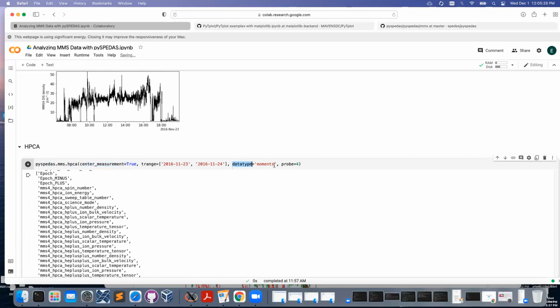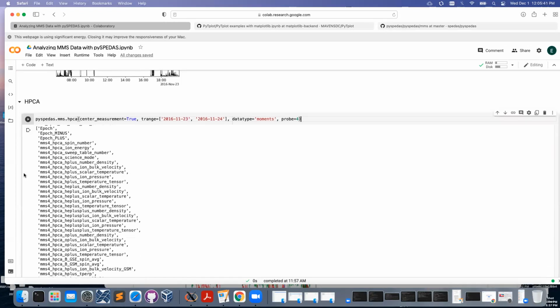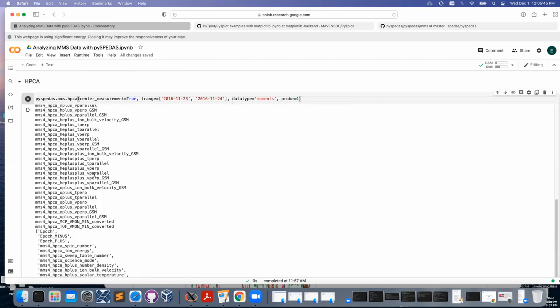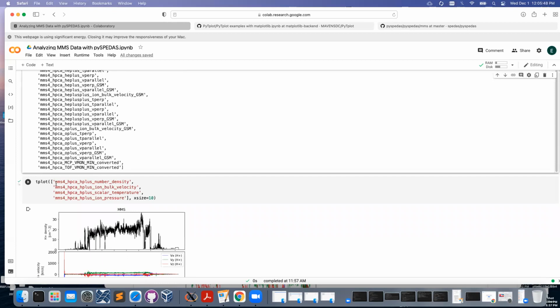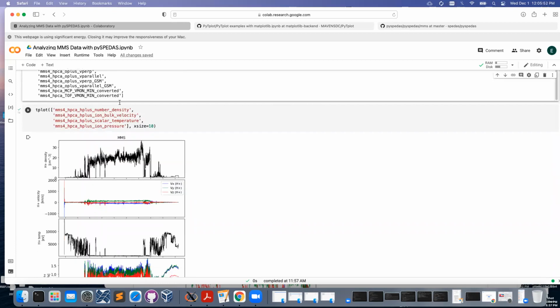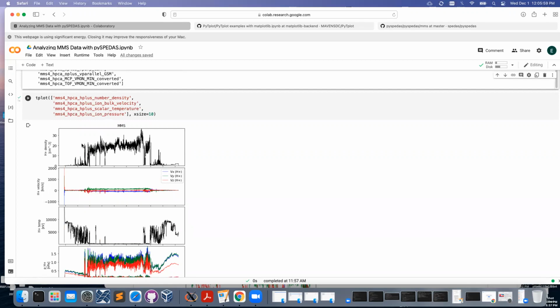And we set the data type equal to moments to load the moments data. So it's temperature, velocity, pressure, stuff like that. And by default, it's going to load probe 1. So we're just going to specify probe 4 to show how to set a specific probe. And it went out, grabbed the files and loaded the data into memory. Then we can, again, create a tplot window just by calling tplot on the variables you're interested in. So we have the H plus number density, H plus bulk velocity, H plus scalar temperature, H plus ion pressure.